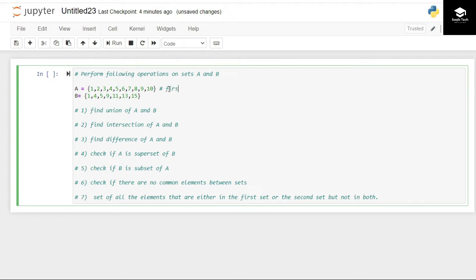The second method to create a set is using the set function. For example, I will write set and then double brackets, and between the brackets I will write, for example, 3 5 7 9 11 13. I hope that's clear to you. That's the second method to create the set.